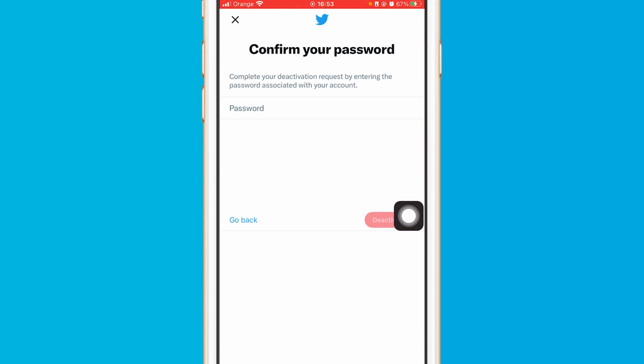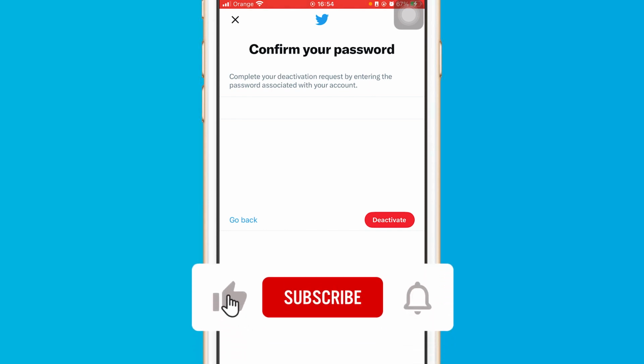Now, you will have to enter the password here. After that, guys, you want to click on deactivate at the very bottom right. The moment you click on deactivate, your account will be deactivated. Everything will disappear, but don't use your account for 30 days. Don't try to log into your account for 30 days. After 30 days, try to log in. It won't allow you to log in because your account will be deleted permanently after 30 days.